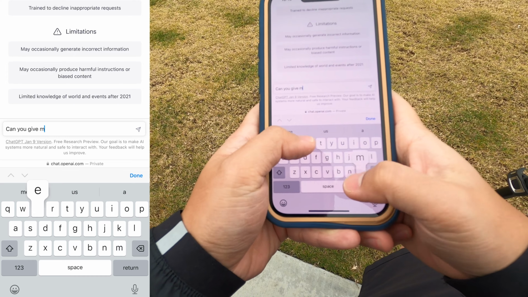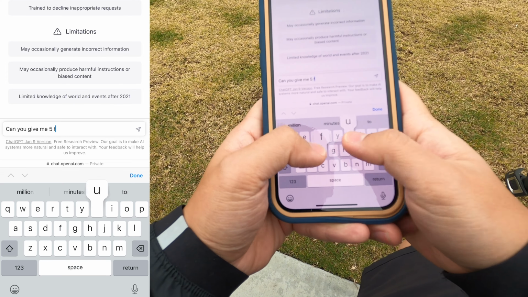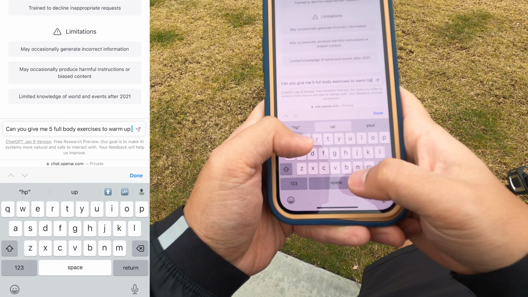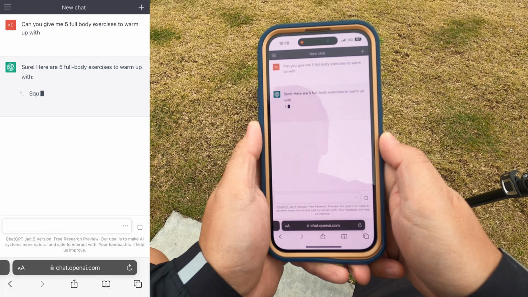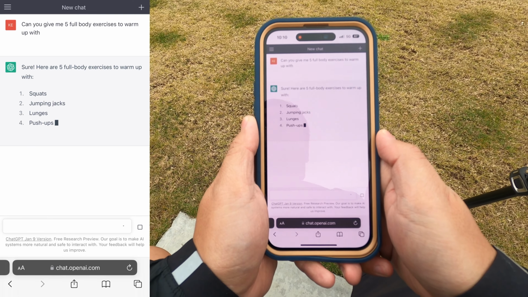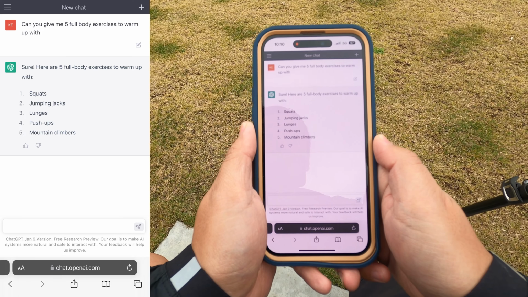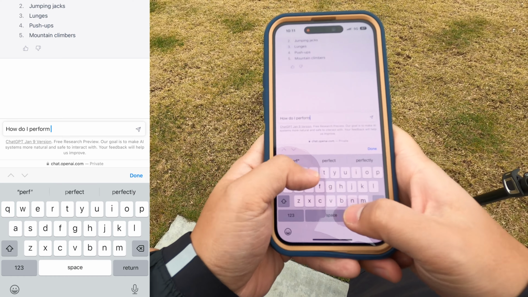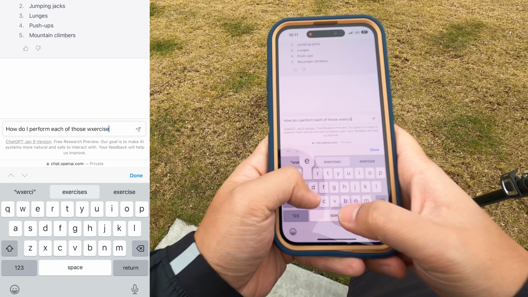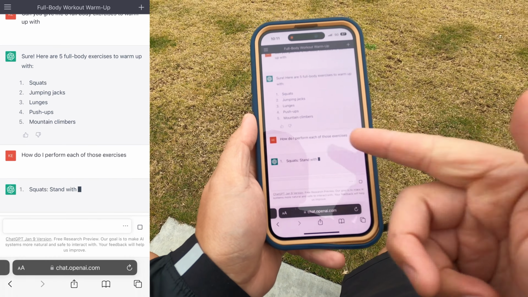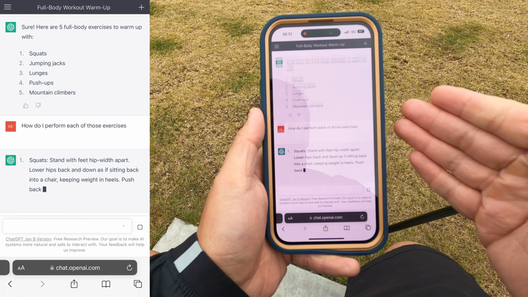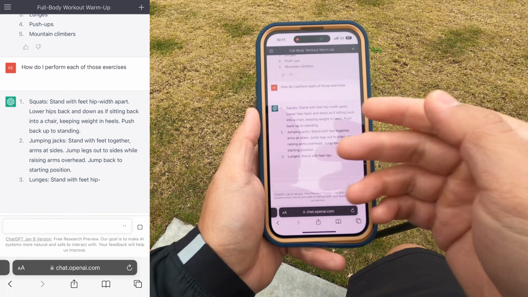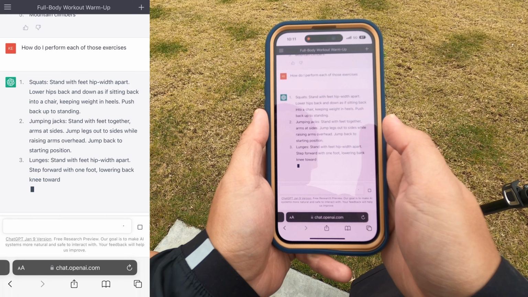Can you give me 5 full body exercises to warm up with? Sure, here are 5 full body exercises to warm up with: squats, jumping jacks, lunges, push-ups, and mountain climbers. And I can ask, how do I perform each of those exercises? Send that, and then it knows, because of the conversation, that there are 5 exercises there, and I don't have to say, how do I perform squats, how do I perform jumping jacks? It'll just automatically know, okay, here's how to perform each of these exercises.